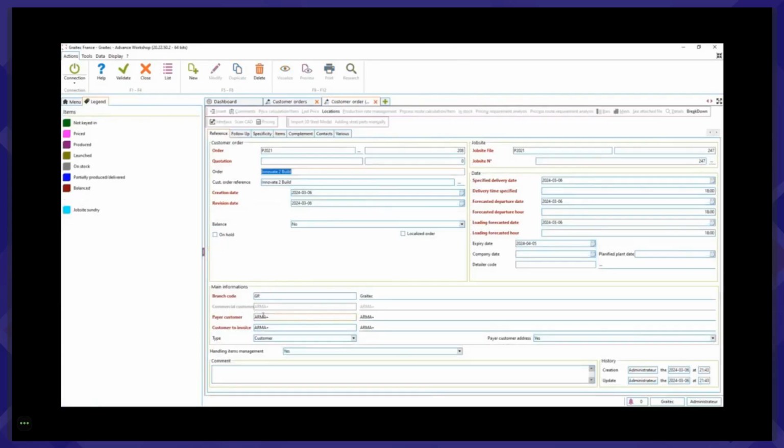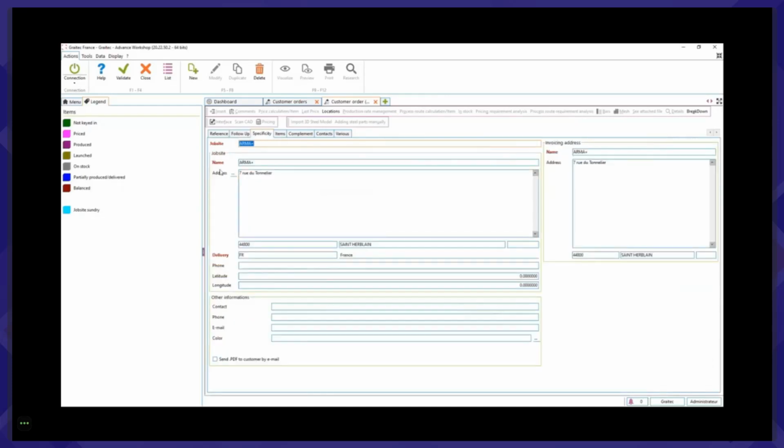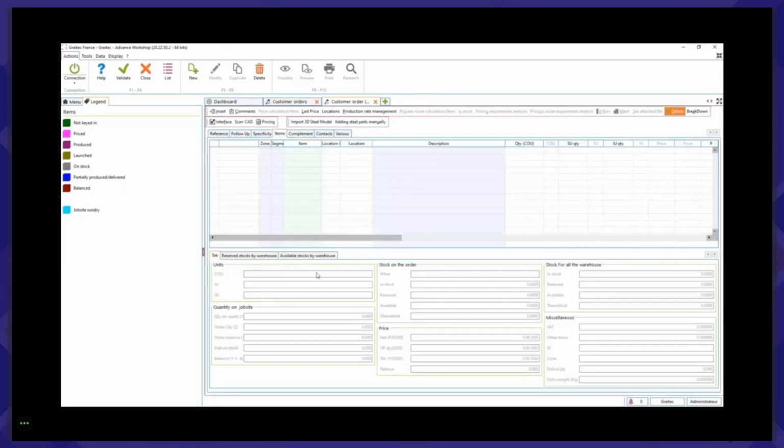Now, from here, you want to set certain information, for example, your payer customer, the job site file. I predefine those elements to speed up the process. But once you've selected your customer profile, a lot of information will be populated automatically based off that customer's profile. And of course, the job site information will be compiled automatically when selecting the job site that you want to link to the customer order.